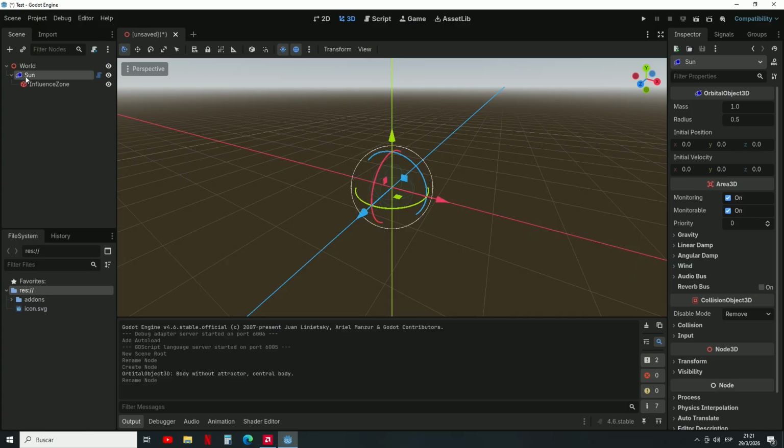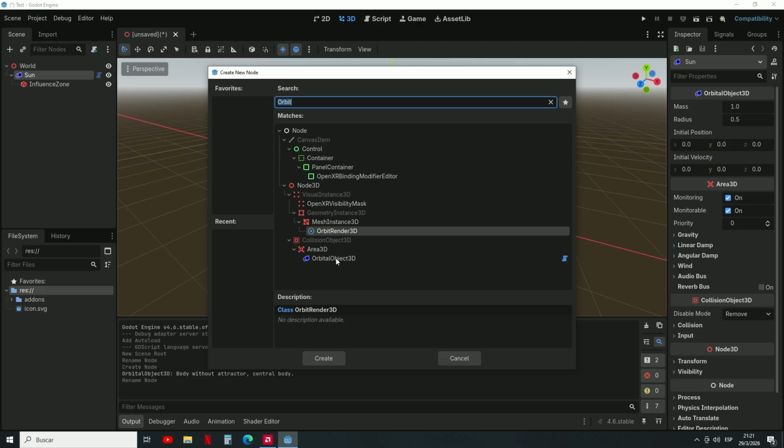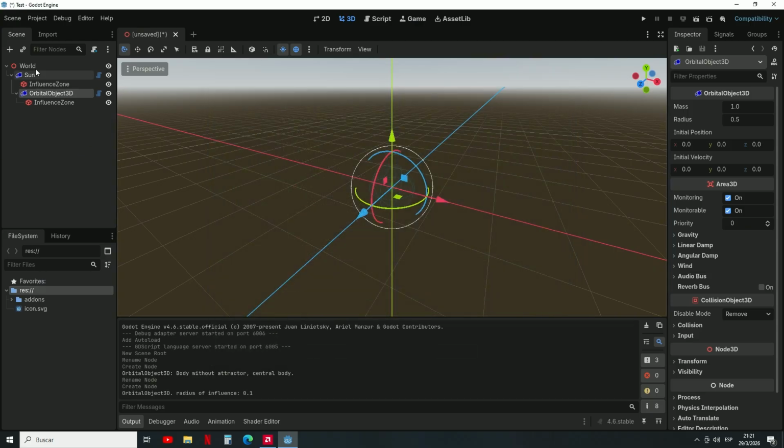If you add another node as a child of the first, this one will calculate the orbit, and the parent node will act as the attractor. For the calculation, you'll need to define the orbiter's velocity and position.